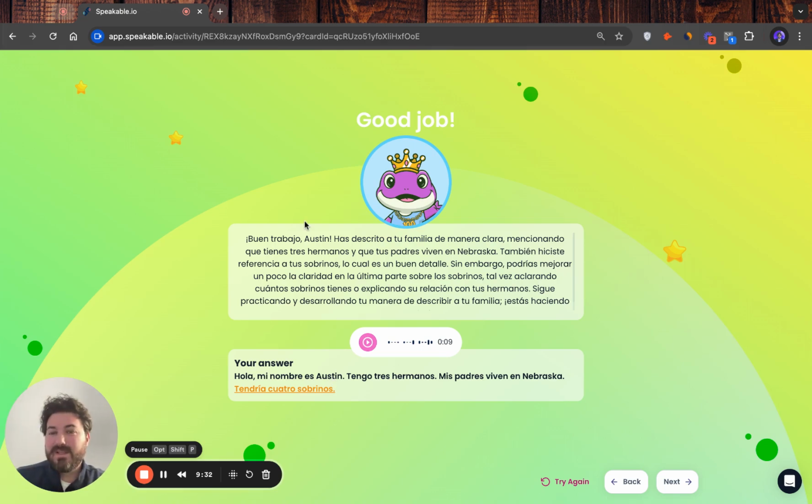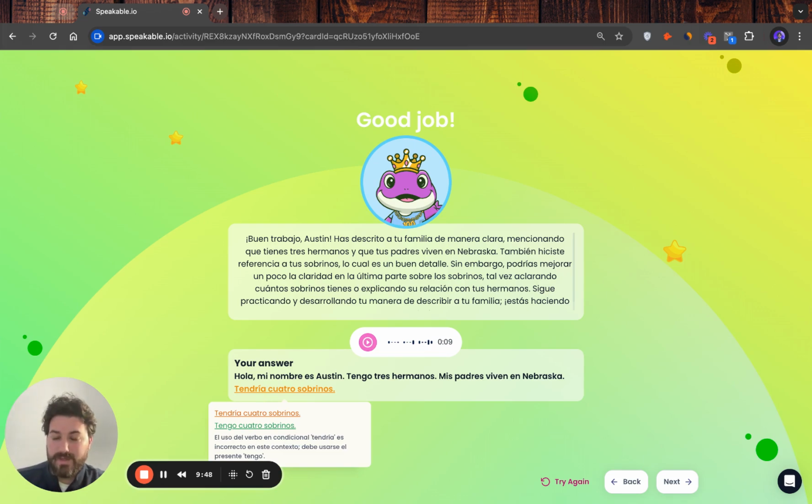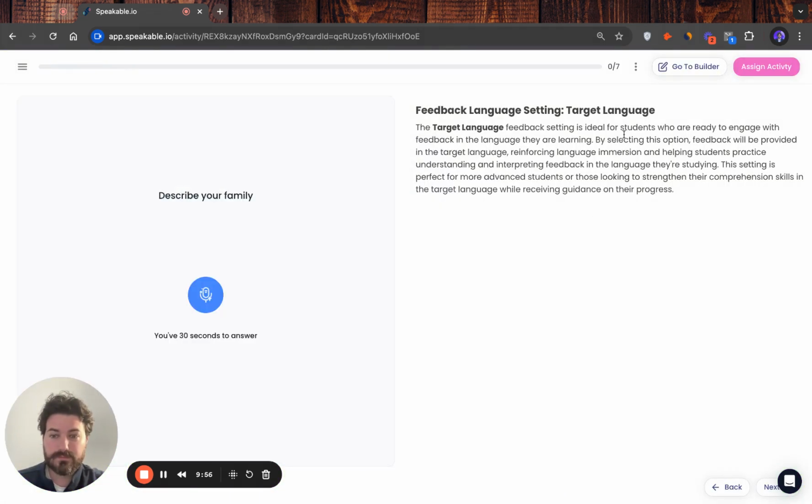And here it is. Now we're seeing our feedback summary in Spanish, which is the target language of this activity. And we're also seeing other items in here in Spanish. So my justifications for my grammar insights here are in Spanish as well.